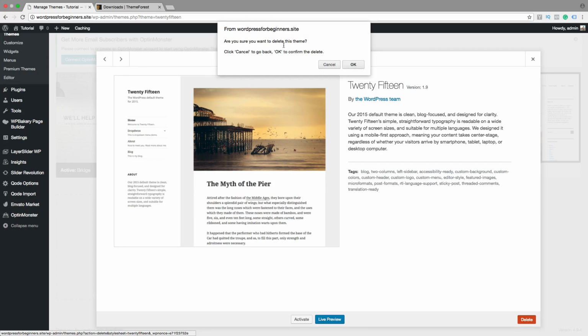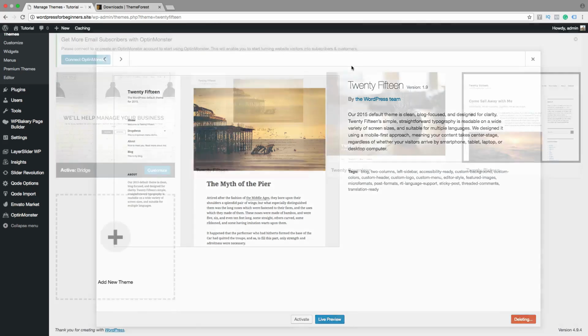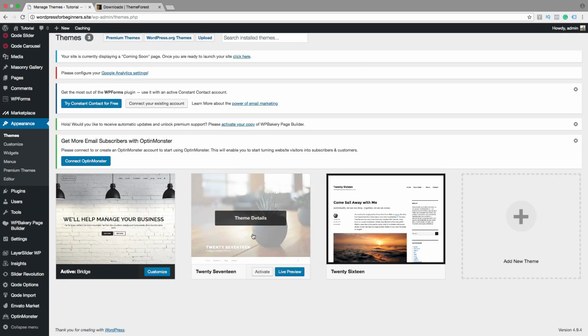Are you sure you want to delete this theme? Click cancel to go back, or click OK to confirm the delete. Okay, then click on OK. And the theme is gone. So this is how you delete a WordPress theme completely.